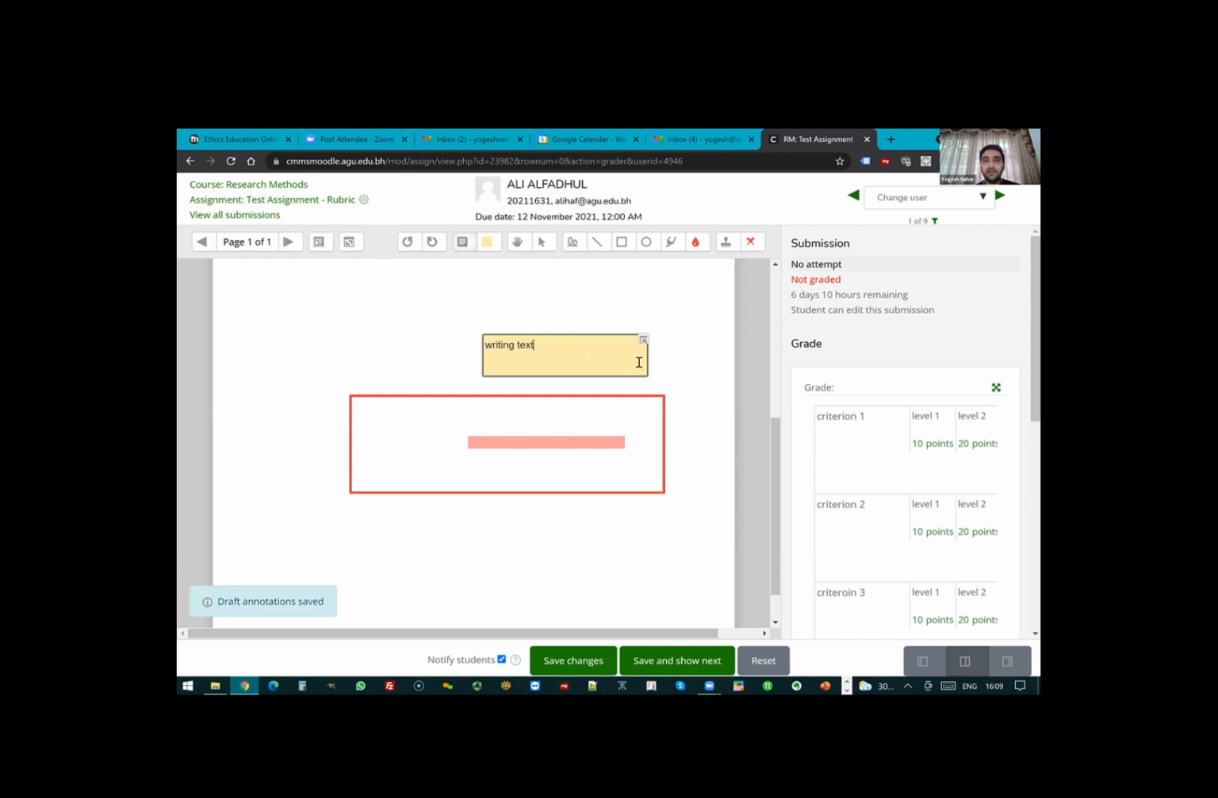Okay. You get the idea, right? Yes. Do they see the annotations? Yes, of course. All the annotations you do will be saved in an annotated PDF, which is available for the student to view and also for you to view. So instead of downloading and sending files, everything is stored in the system.